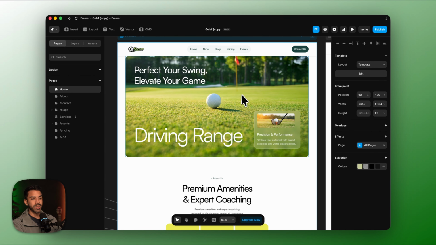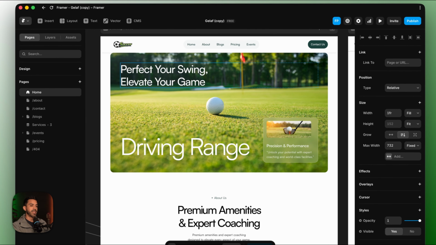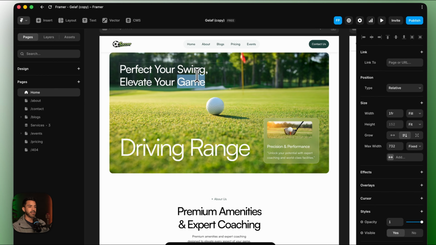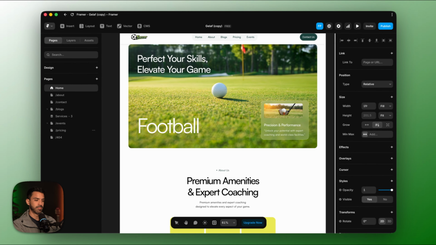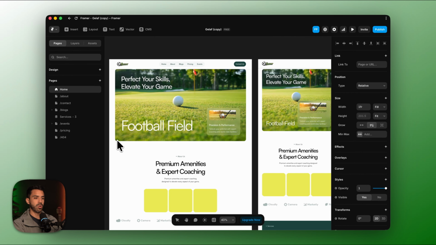Now you need to learn how to replace text. Text in some areas is very easy to replace. You just double click there. What do you mean perfect your swing? Perfect your game. Elevate your game, perfect your skills, maybe then. Great, perfect your skills, elevate your game. Driving range, football field. Okay, now text, you know how to change.